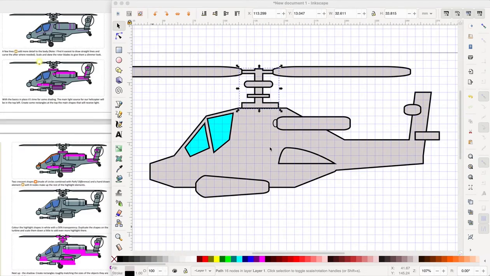I've completed a few more details on my helicopter. I've added the windows, colored them in, completed some fine tuning on the shapes around the helicopter.